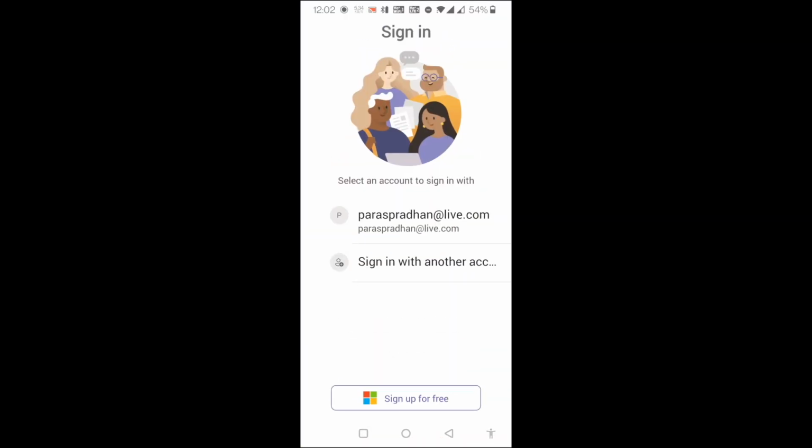As I am opening the team, you can see it is showing one of the default Microsoft IDs. Don't forget, @live.com also belongs to Microsoft only. Since that is my email, by default it is showing that. And do not even jump on to sign up for free. You don't need that, because the school has already provided you the username and the password. So you have to use that. So that's why sign in with another account.